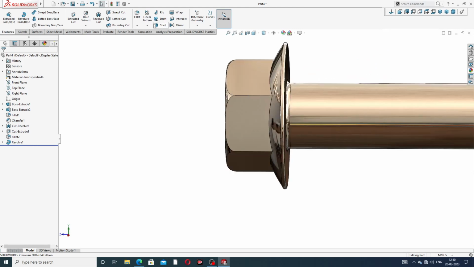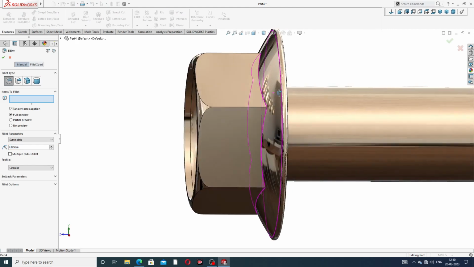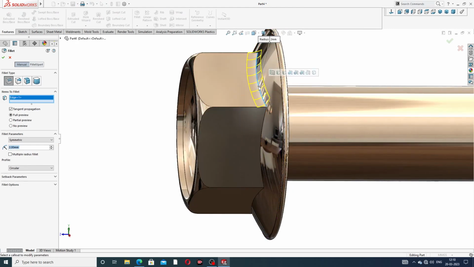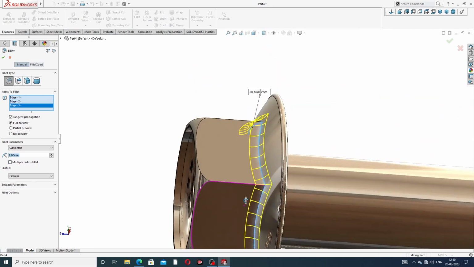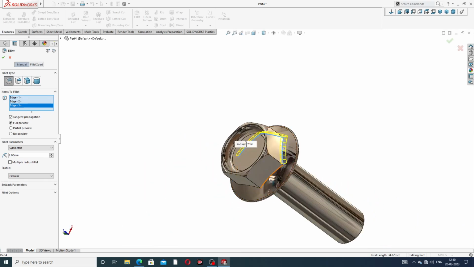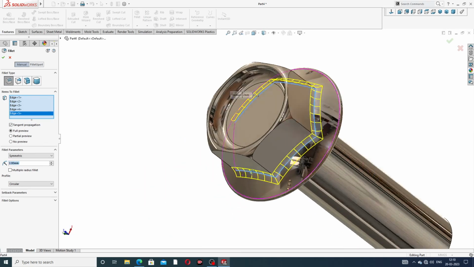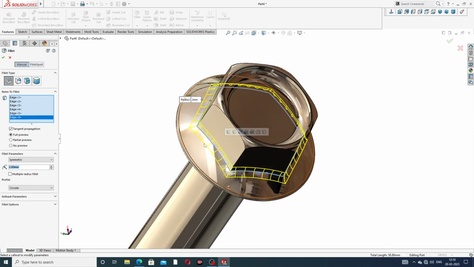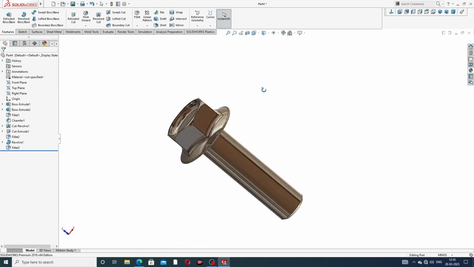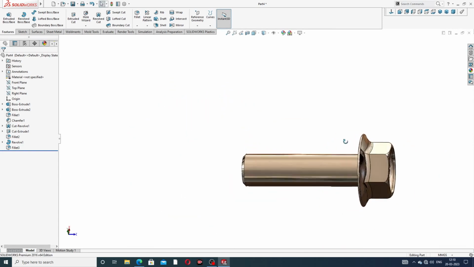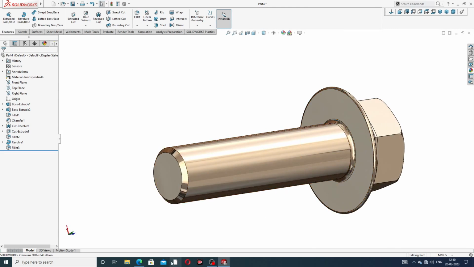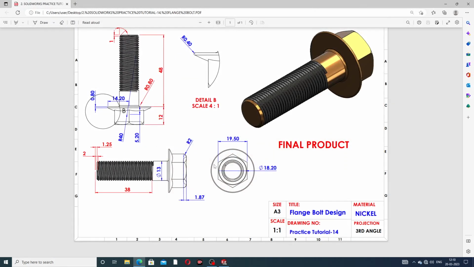Use a fillet. Fillet is 2 millimeter, and select all the edges one by one here. This to this, and click this, and click OK. Okay, this is looking very nice here and perfect. All the drawing is perfect here, and then use a thread.